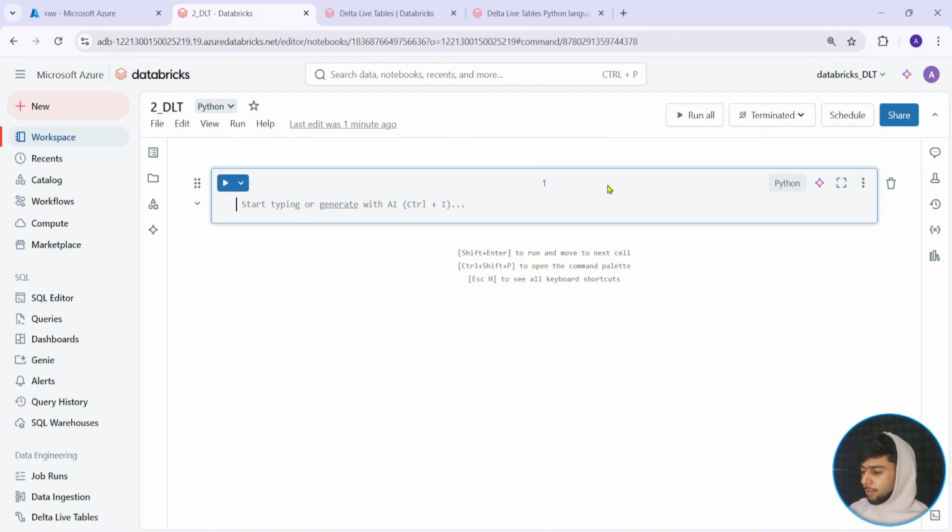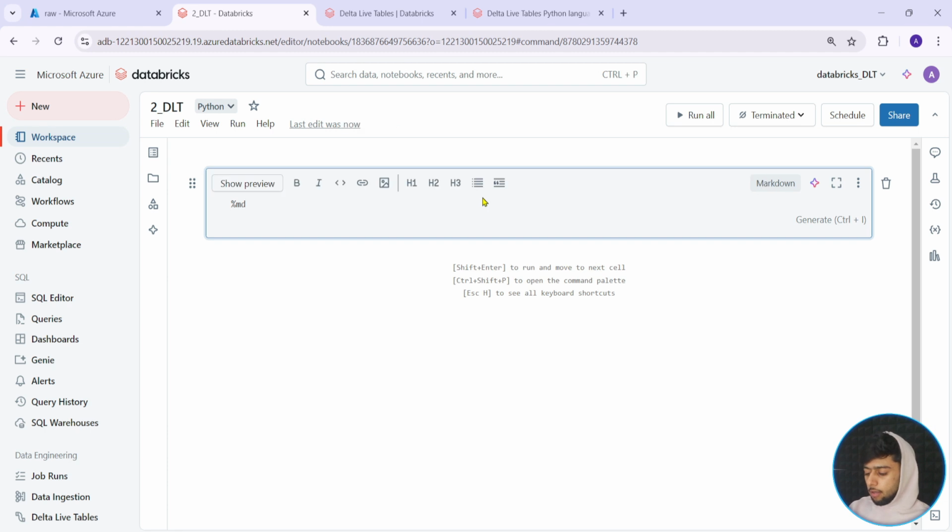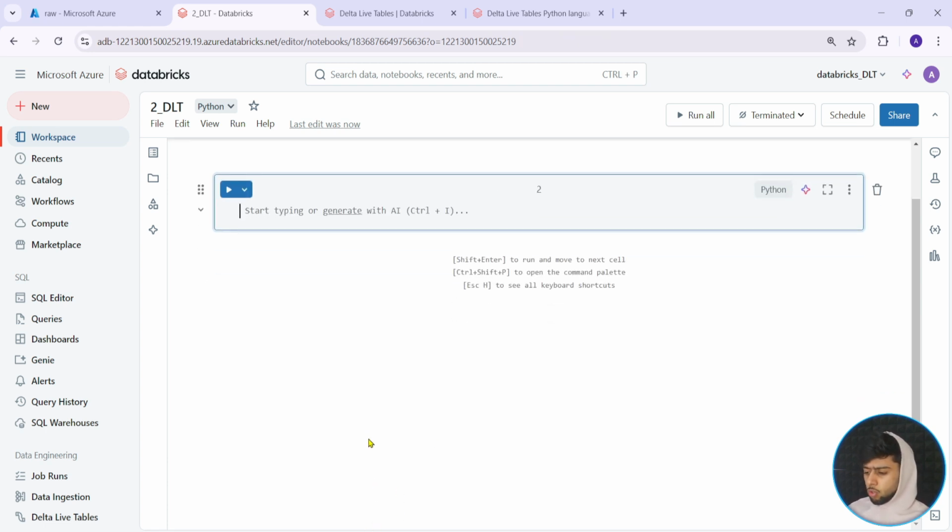First of all, I will simply create a markdown, and I will say DLT pipeline, and we are just going to create our first pipeline, which will be very simple. Let me just show you the flow, what exactly we need to do. We have a source, which is raw customers, that we just created. Let me just create a line.